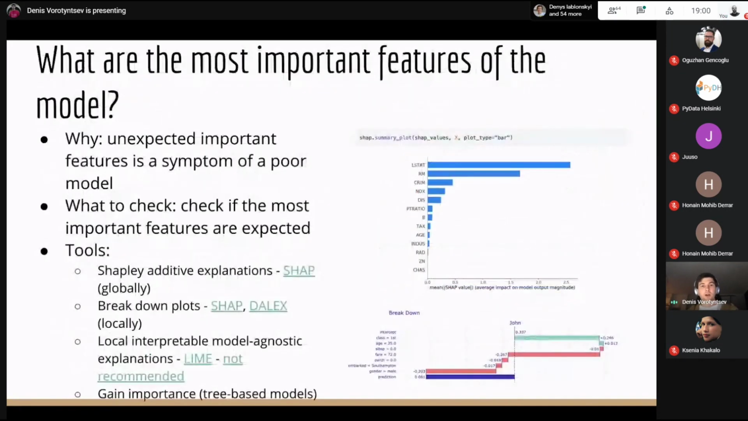The next question to ask is, what are the most important features of the model? Here we are checking if the most important features are actually expected. So what I do, before looking into the most important features, is write down a list of expected features and then compare it to the features which are achieved by SHAP or any other tool.